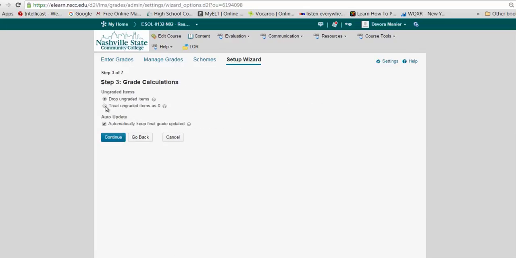Now I prefer here to click Treat Ungraded Items as a 0, simply because if a student isn't there one day, or if they ask to turn an assignment in late and then they forget to turn it in, or they simply neglect to do the assignment, I don't have to remember to go back and check every single item to make sure I've entered a 0. So if you click Treat Ungraded Items as 0, then if you don't input a grade for the student, the computer will automatically give the student a 0 for that assignment. And I always click Automatically Keep the Final Grade Updated. Continue.